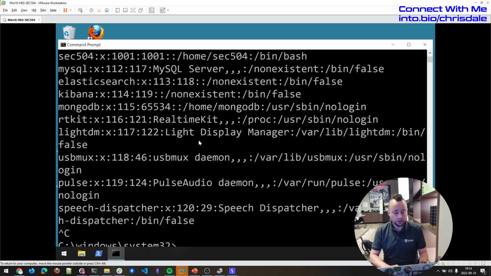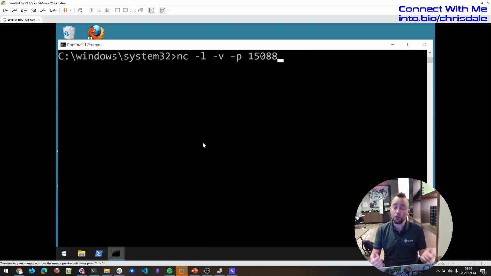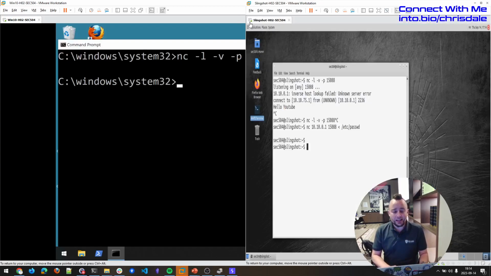Now, instead of being put on standard out, I could redirect that standard out to, say, a file. I could call it password, and it would have been written, right? I can transfer gigabytes of data if I want to. So Netcat is pretty sweet.